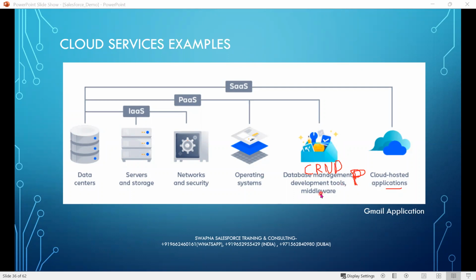Development tools, middleware. So like email software application, and there is a platform to develop different email application. Like Google has their own email platform. By using that, they have developed the Gmail application here. So emails are stored in servers. Emails in Gmail are stored in Google Cloud. So here the example is Gmail application, and the infrastructure here is using the data center, server and storage, network and security.